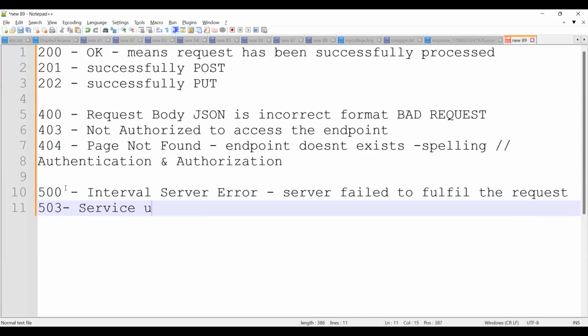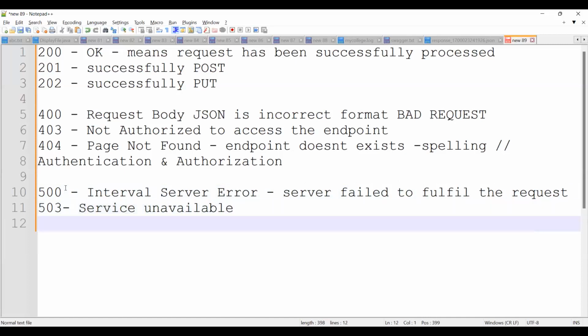Service unavailable. Okay, 504 is request timed out. That response was to be returned in a particular time. Let's say 10 seconds, you should have got the response. But now it is taking more than 10 seconds. So you will say request service timed out.